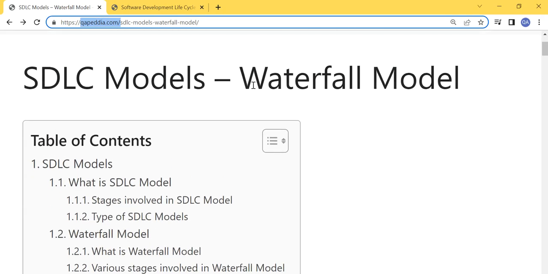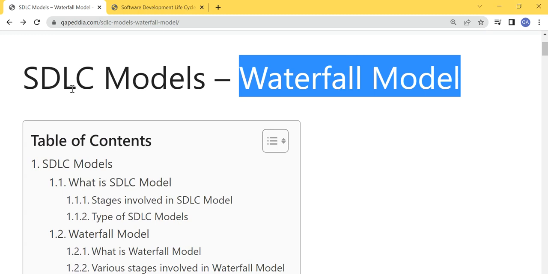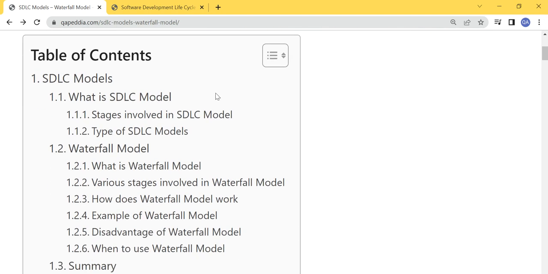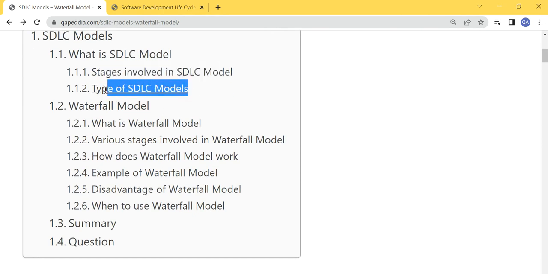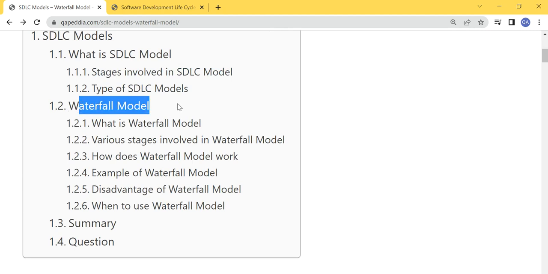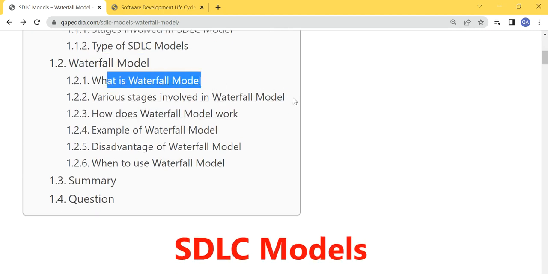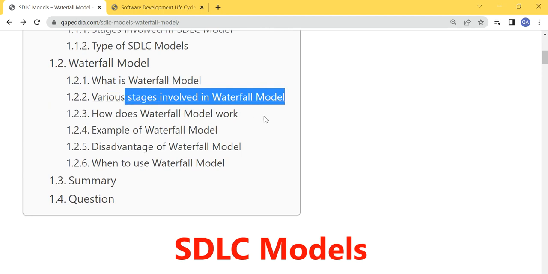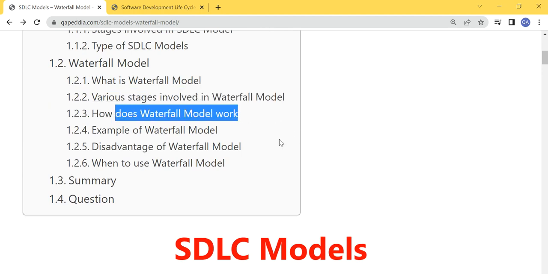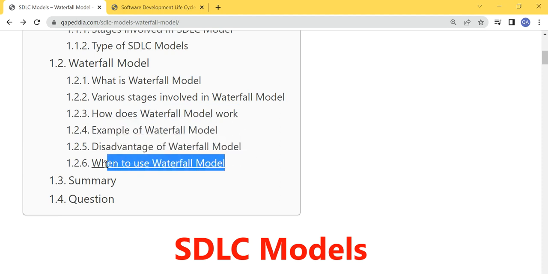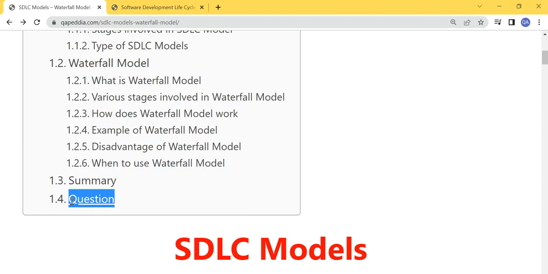Today the topic that we are going to discuss is the Waterfall Model, SDLC models and Waterfall Model. And the subtopics that we will discuss today are SDLC models, what is an SDLC model, stages involved in an SDLC model, types of SDLC models, Waterfall Model, what is Waterfall Model, various stages involved in Waterfall Model, how does Waterfall Model work, example of Waterfall Model, disadvantages of Waterfall Model, and when to use Waterfall Model. And then we will see a summary of the session and then questions for the session.